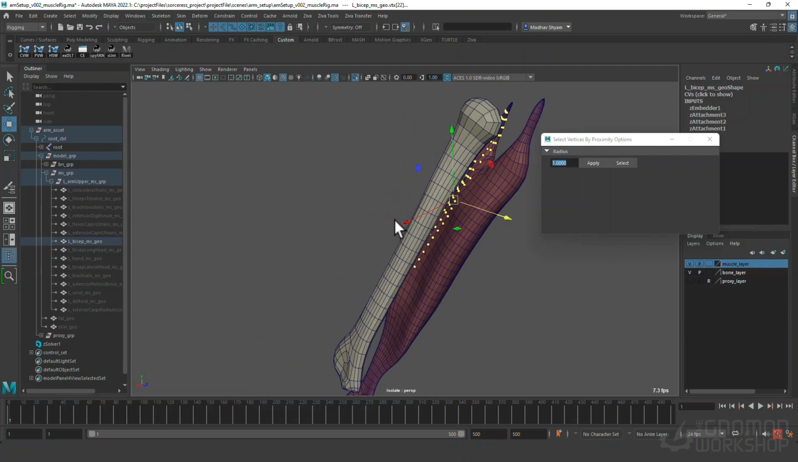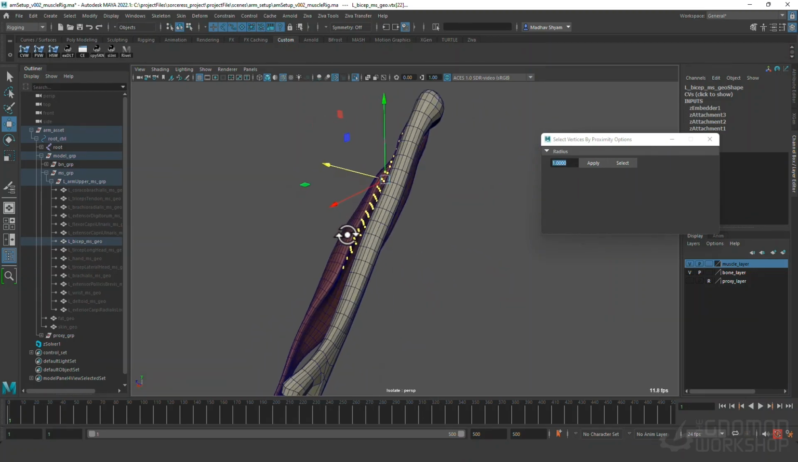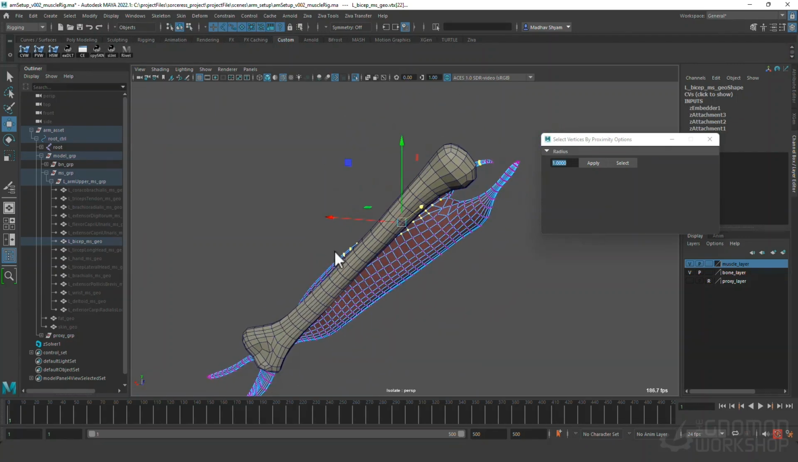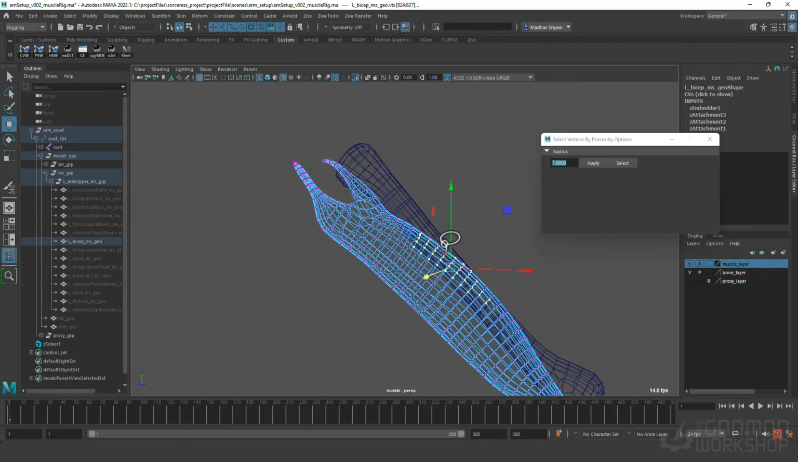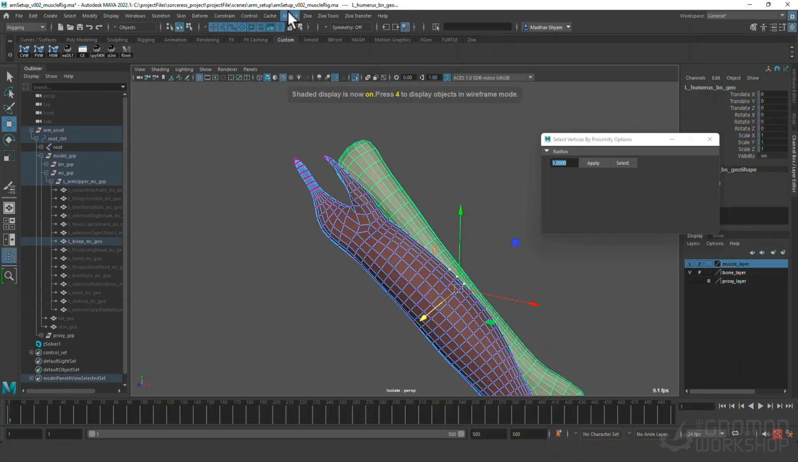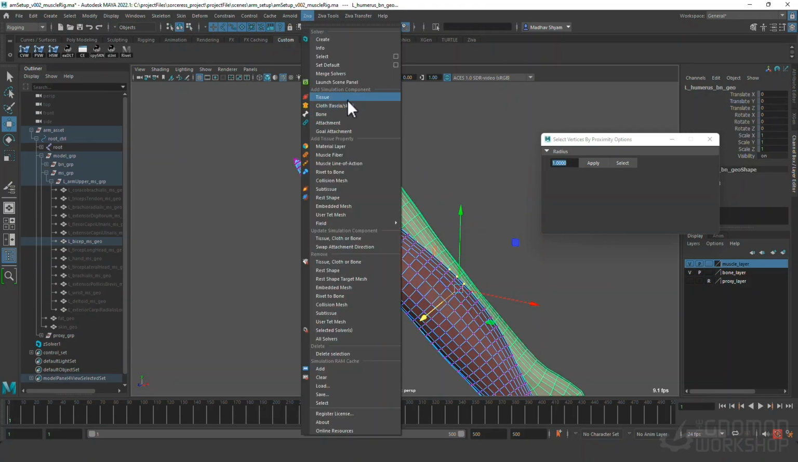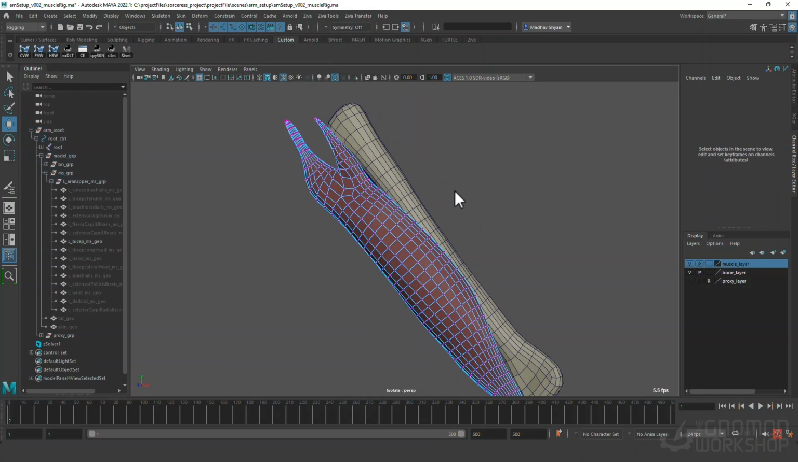Perfect. So now you're getting the vertices down here highlighted. So I'm going to go to vertex mode. And then I'm just going to deselect the vertices over there. So I just get these ones. And then I'm going to select the bone and I'm going to create. Great. We got it.